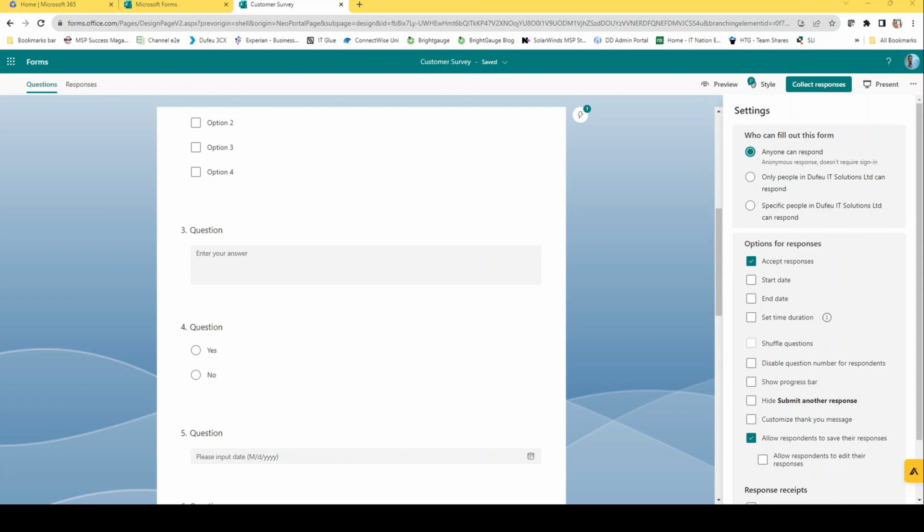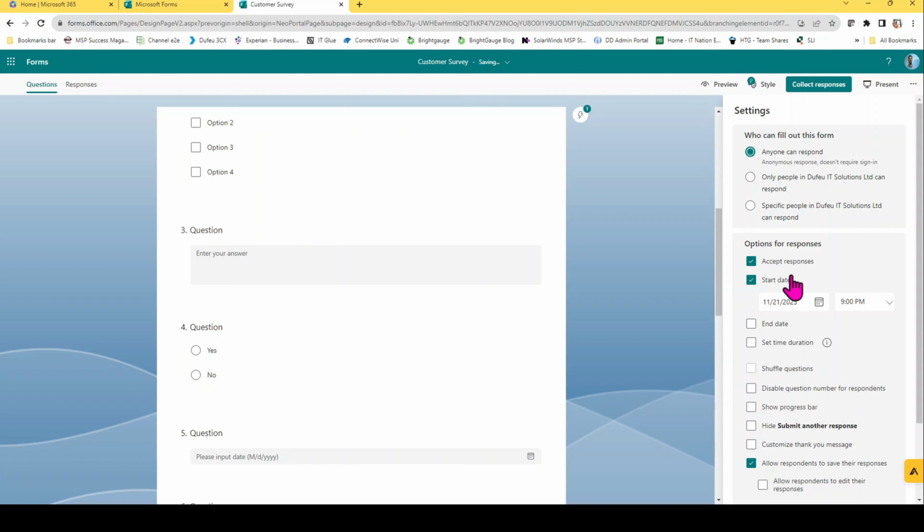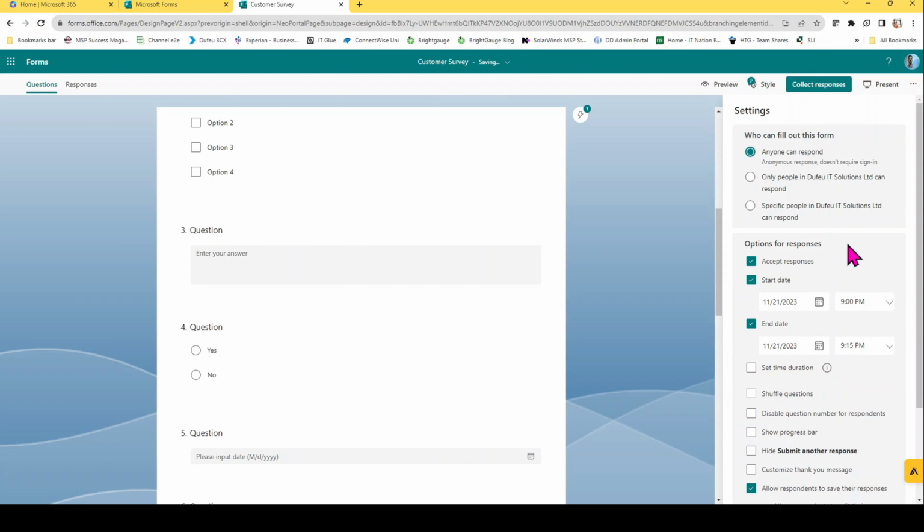and we will come down and we'll look at the options for responses. Now, by default, accept responses is turned on because, of course, we want to accept responses from our recipients. You can, in fact, set a start date for when you want the recipients to be able to start inputting data into the form. And you can also then set an end date for when you want the recipients to be unable to input data into the form. So we'll go ahead and we'll just set this a week out.